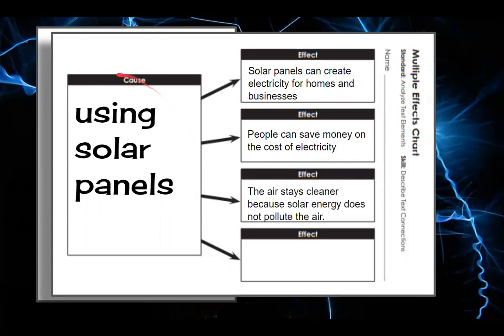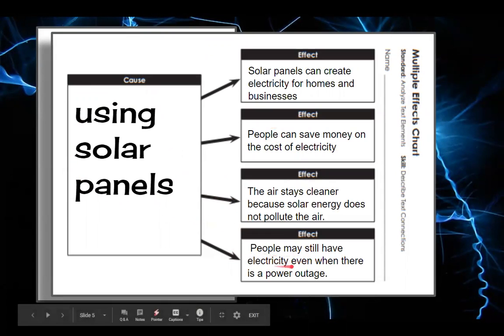And then another effect of using solar panels is the air stays cleaner because solar energy does not pollute the air. And then another final effect could be people still have electricity even when there is a power outage, which is kind of cool.